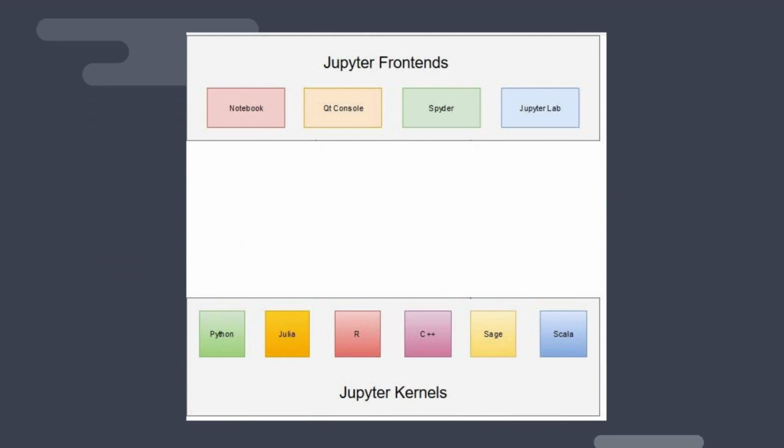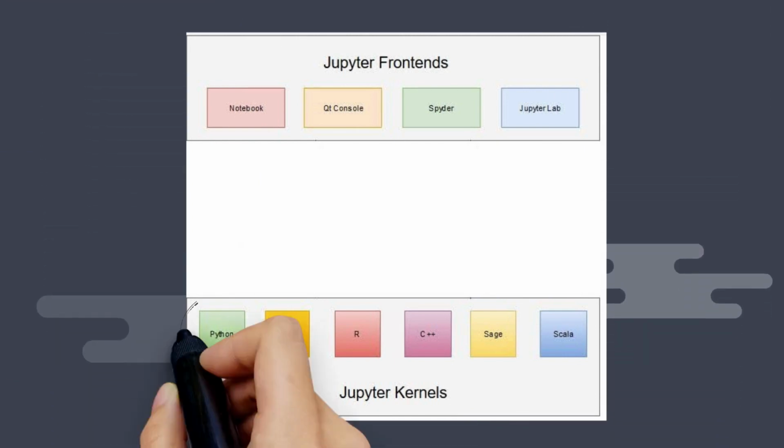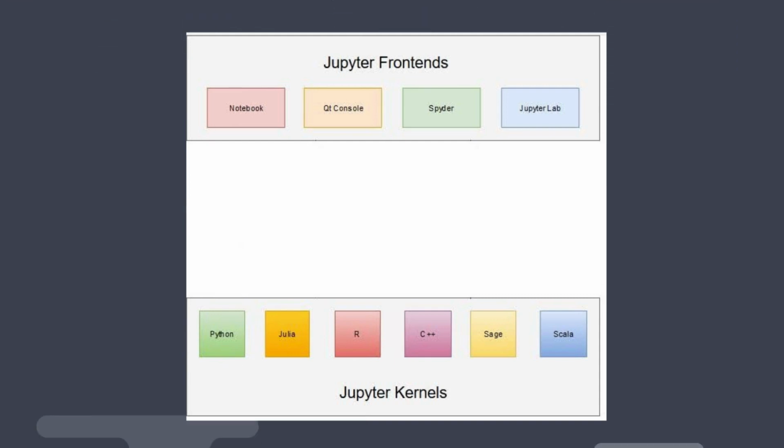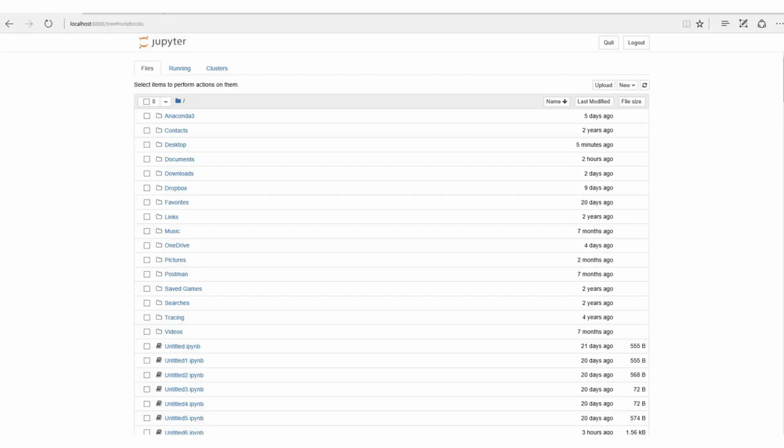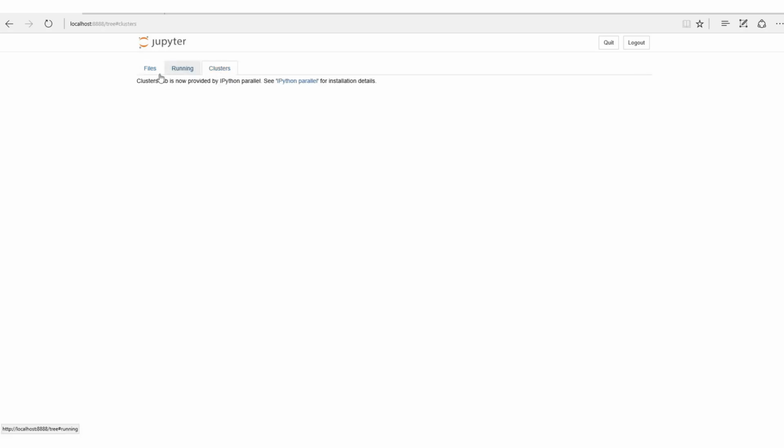A kernel is a program that runs and examines the user's code. The Jupyter Notebook app has a kernel for Python, but there are also kernels available for other programming languages. The dashboard of the application not only shows you and allows you to reopen the notebook documents that you have made, but can also be used to manage the kernels. Under the Running tab, you can see which ones are running and shut them down if necessary. The cluster option allows you to perform parallel processing operations.